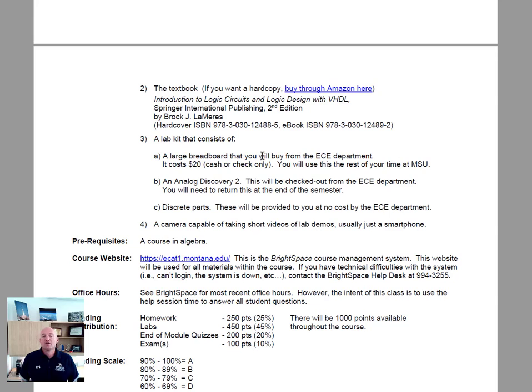So all your classes are going to have labs. You're going to need a breadboard, so you use this thing forever. Then we're going to check out to you something called an Analog Discovery, okay? This is going to allow you to plug into a USB connector on your computer, and it's going to allow you to get power to your breadboard. It's going to allow you to drive in signals. It's going to allow you to observe signals. So this is the magic piece that allows us to do everything remotely.